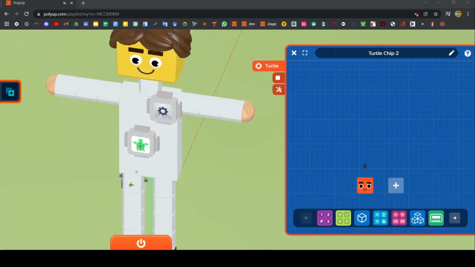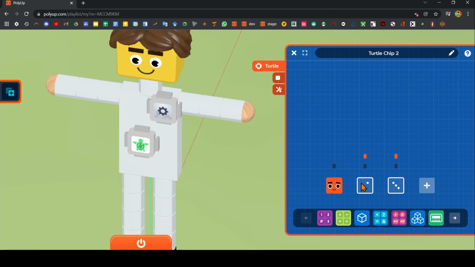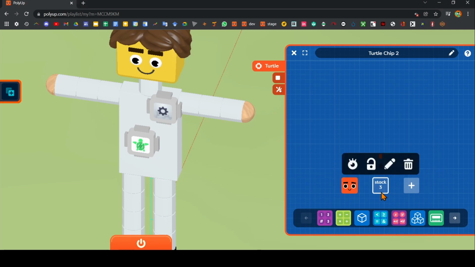Let's first see how we use the turtle chips for animation. Here you will see the face of Poly and a taskbar. In Polyup, you can add blocks or instructions above Poly's face to do something. The space above Poly's head, where you can add blocks, is called the stack. You can add stacks to the side of Poly as well and give them names, delete them, move them around, or even hide them from other players.